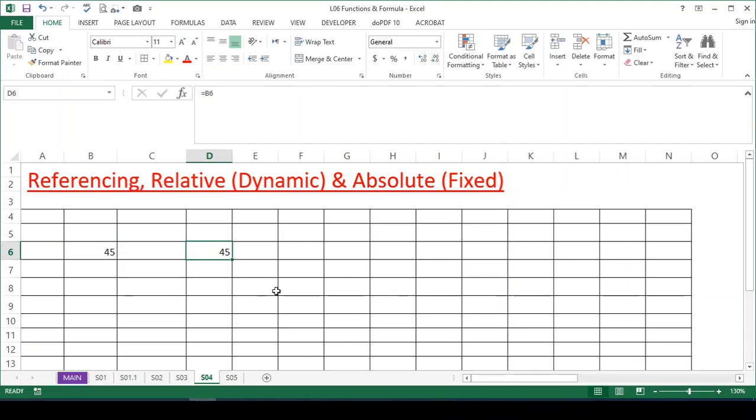So what is the meaning of relative? Relative means, suppose I copy this formula from D6 and paste it to J8. In this one the value referenced is H8. What does it mean? It means that now the cell reference has changed. That's why this is called the dynamic or relative one, meaning there is a change in the cell values.